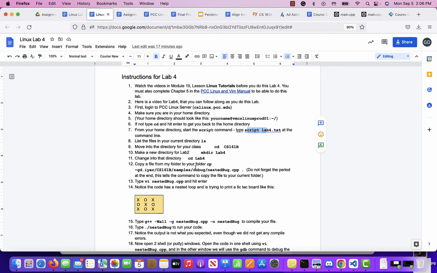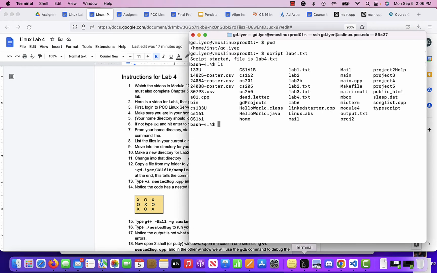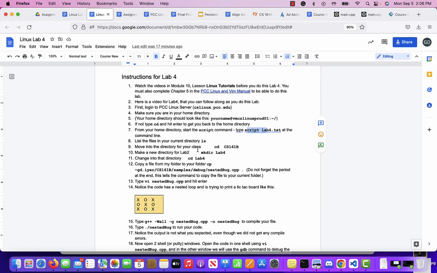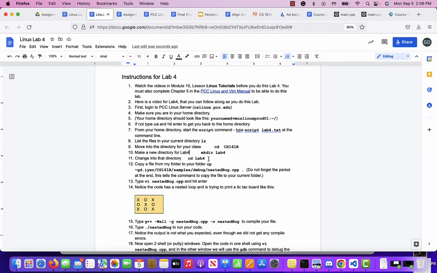I'm in step 8. We are going to do the same thing that we've done for all our labs: ls, cd to cs161b. We are in step 10. Make a new directory for lab 4. mkdir lab4, cd to lab4, pwd to see where we are. We should be in lab 4.